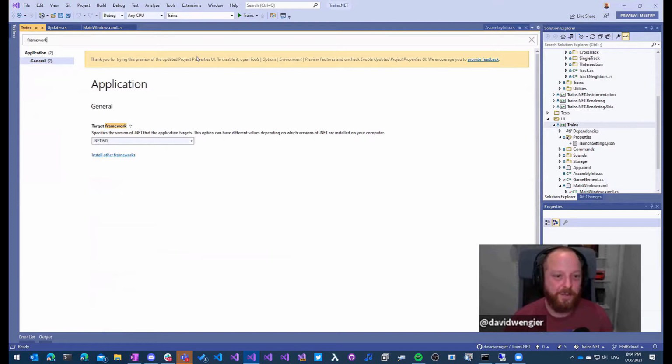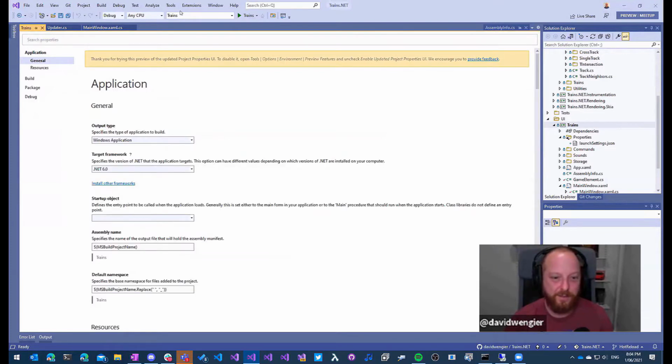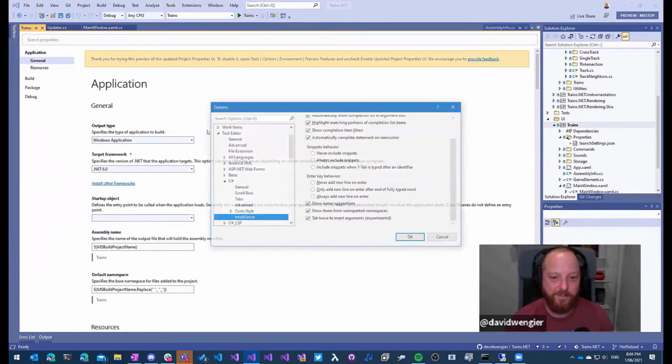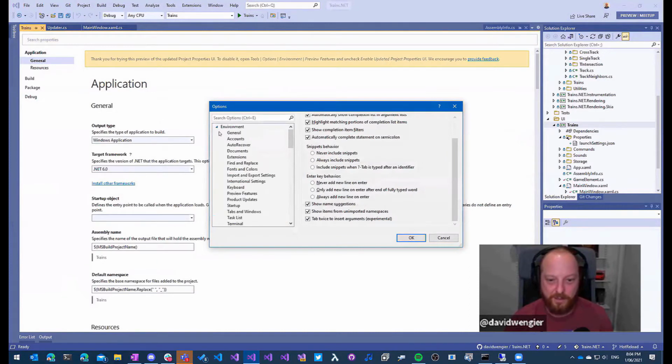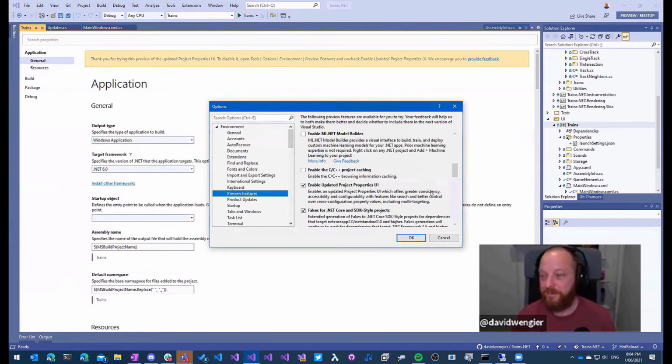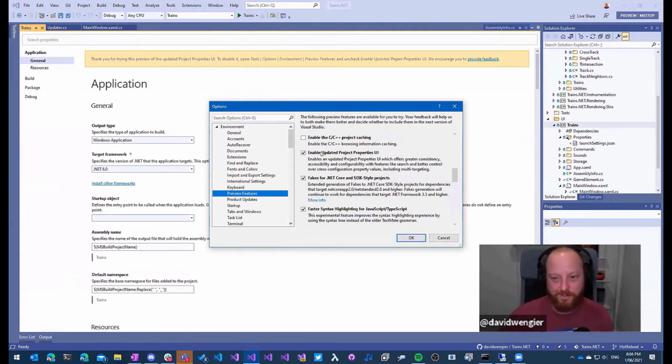That one you can enable in environment and preview features. It is this one, enable updated project properties UI. So everything I'm showing you at the moment is all out there already. I'll tell you about the three features that you can't get yet.